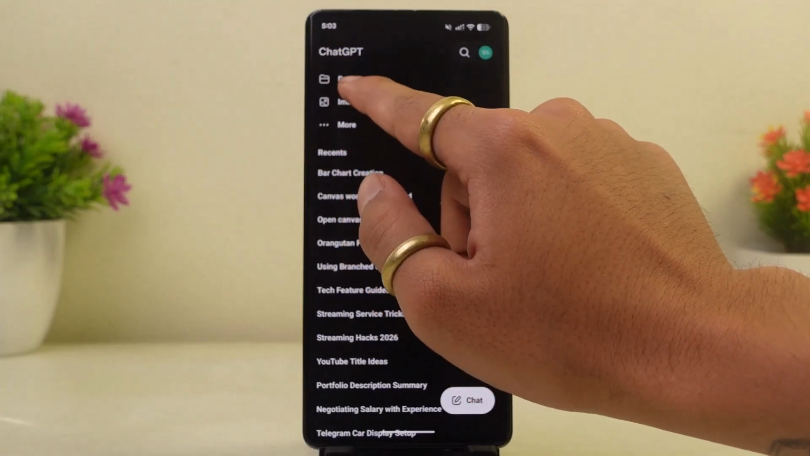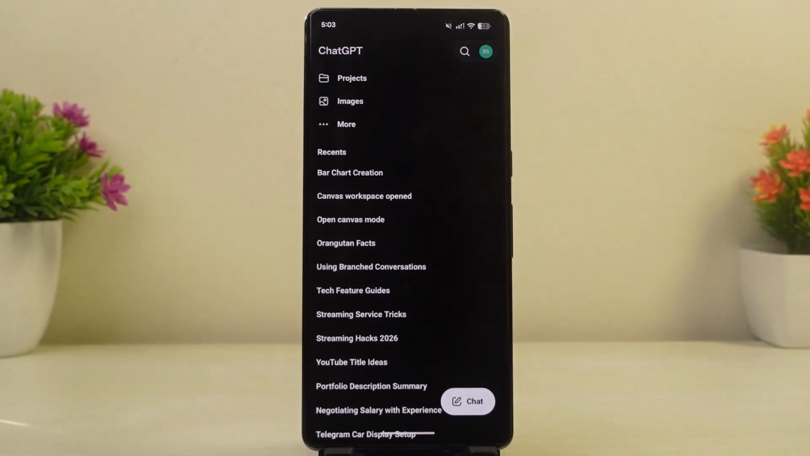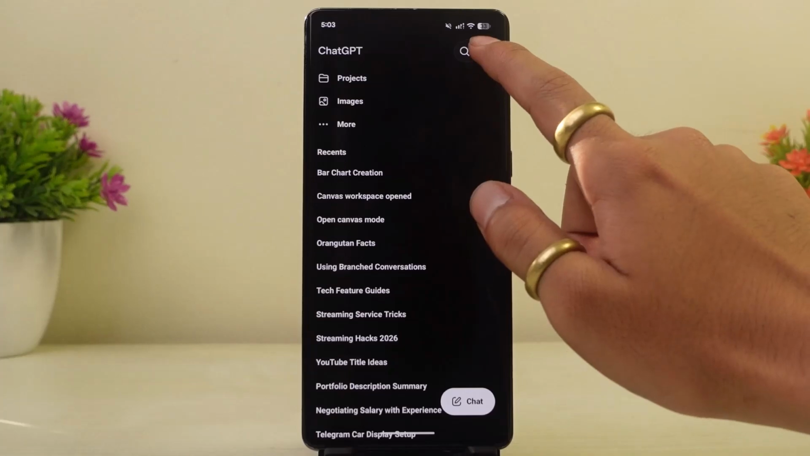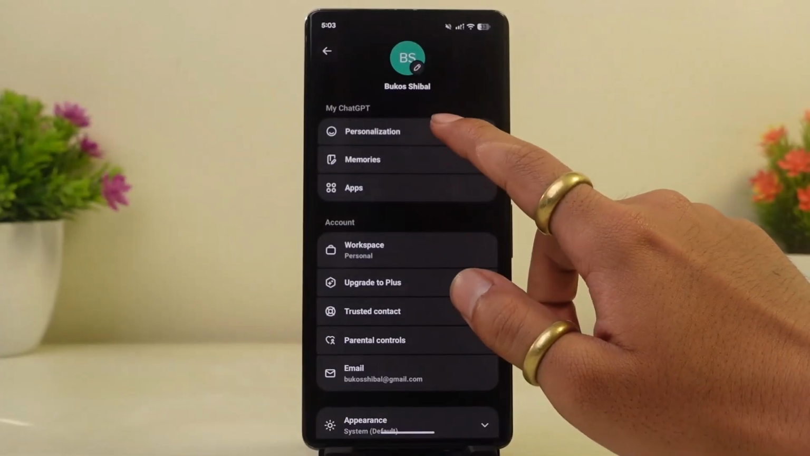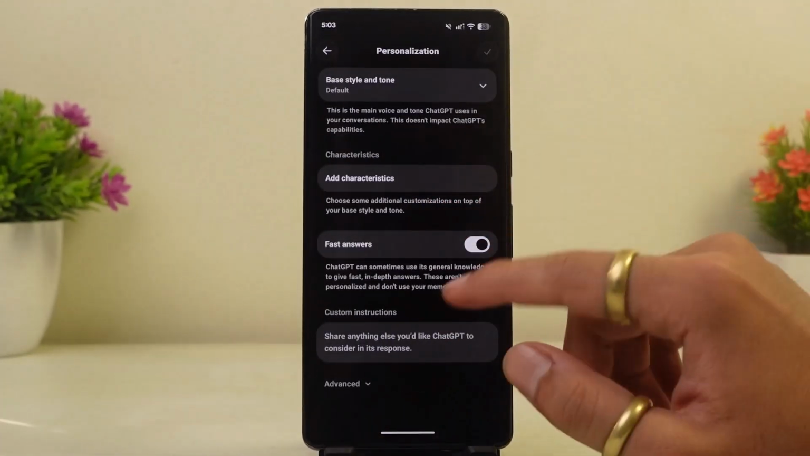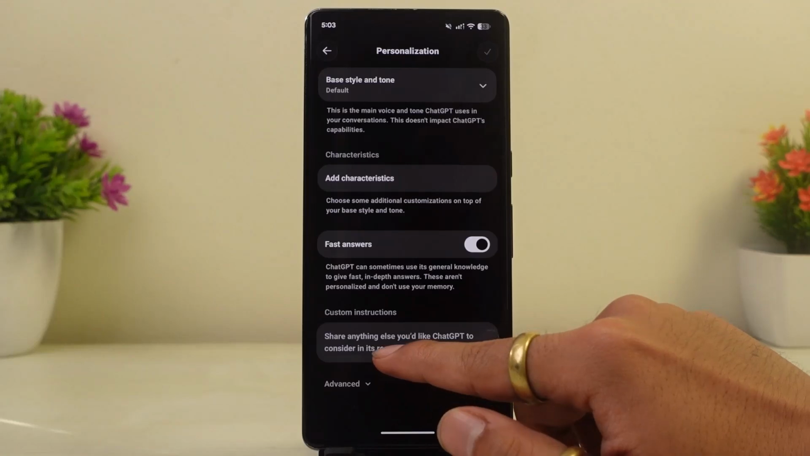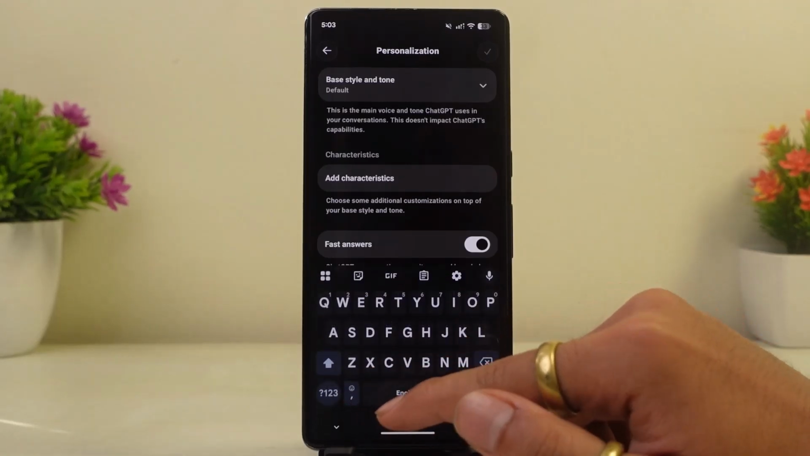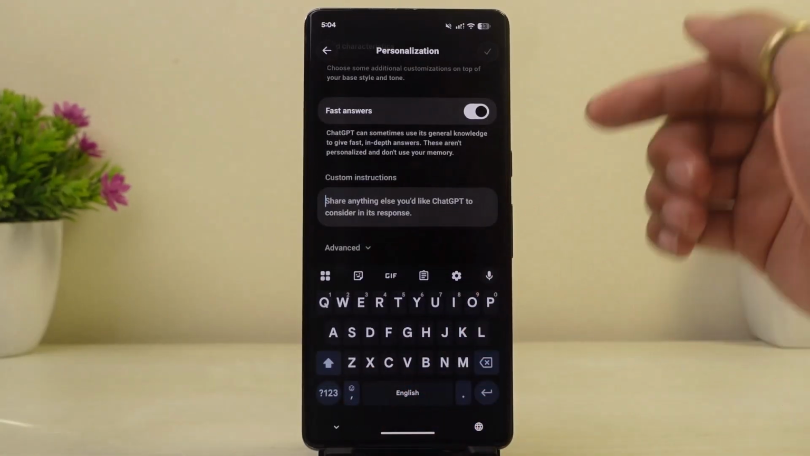Tap on these two horizontal lines located on the top left. From there, tap on your profile icon to access this option within the personalization. Now, all you have to do is simply tap on this custom instruction option and type your prompt.